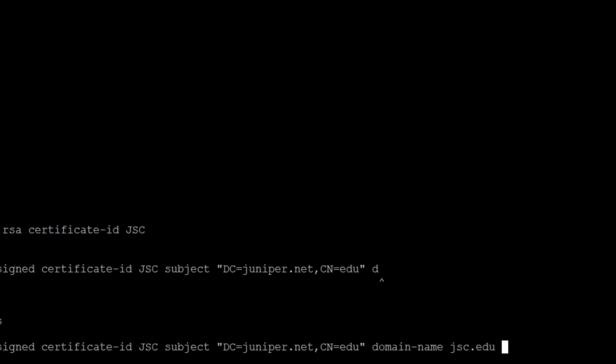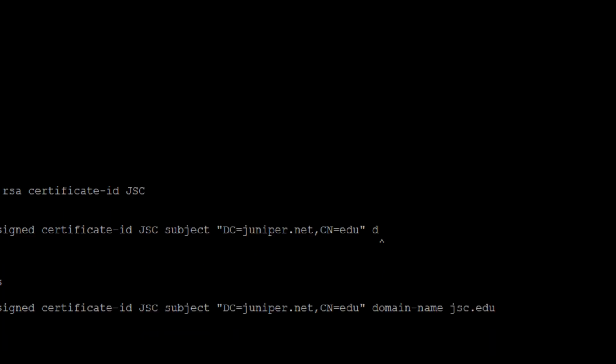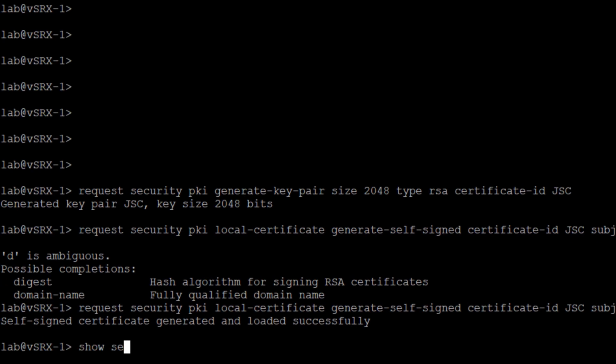Because what's going to happen is we're going to specify a gateway address that is going to be for jsc.edu, and then that address will resolve with a DNS request to the actual IP address associated with the external interface on VSRX1. Now, something else we could do, we could specify an IP address, and then we could use that as the gateway address. And so you can do that as well. So if we specified an IP address and specified the external IP address of VSRX1, we could use either or. But with what we're doing here, we're just going to stick with the domain name. And as you can see here, the self-signed certificate was generated and loaded successfully. So let's look at that certificate.